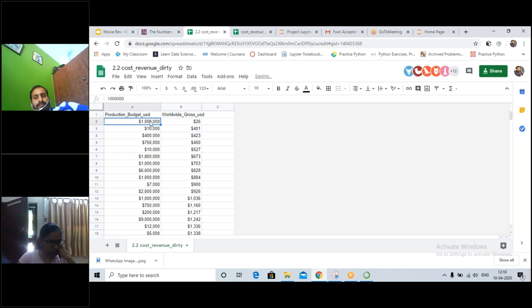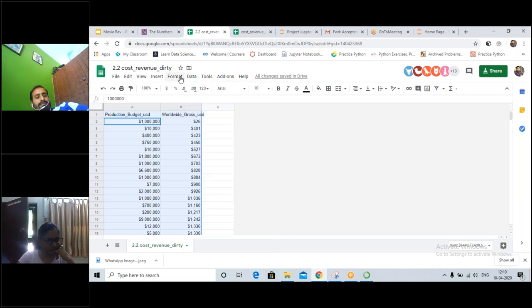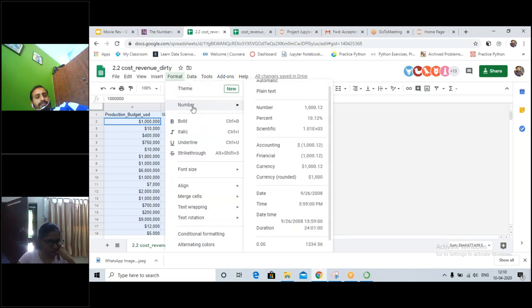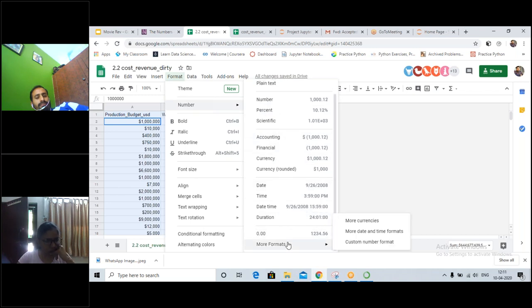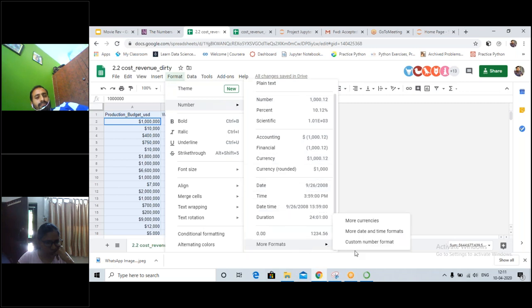Now, can you see over here? There is a dollar sign, then there are a lot of commas that we see. So that is not going to help me. That is going to make my algorithm confused. So let's do something with this. So where do we go? We go to format, then we go to numbers. I think everybody is able to follow. Then we go to more formats, then we go to custom number format.